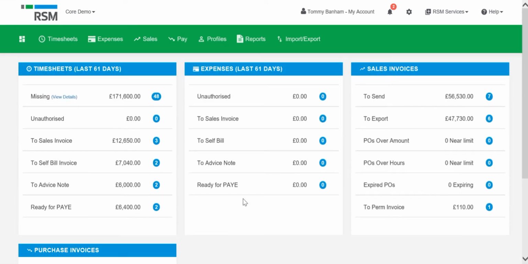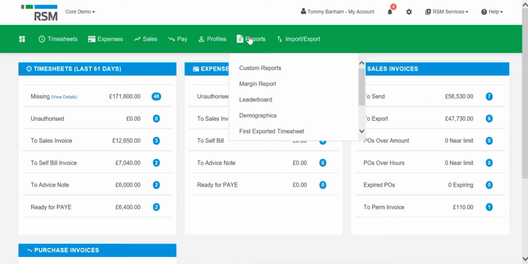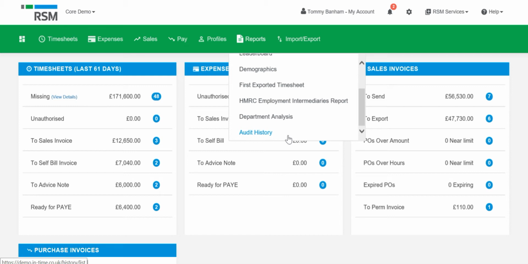Being an accountancy firm, we're obviously hot on audit, so anything that happens within the system is recognised and picked up on. So there is a full audit history from every person that logs in, anything that's been changed or any timesheets that's been submitted, etc. would all be stored here.